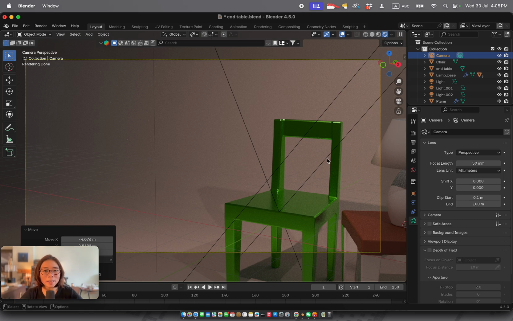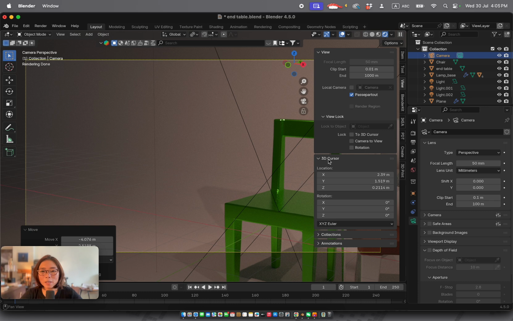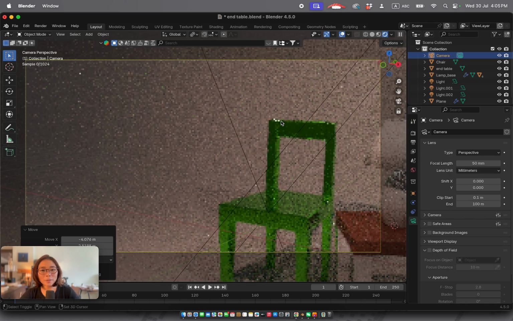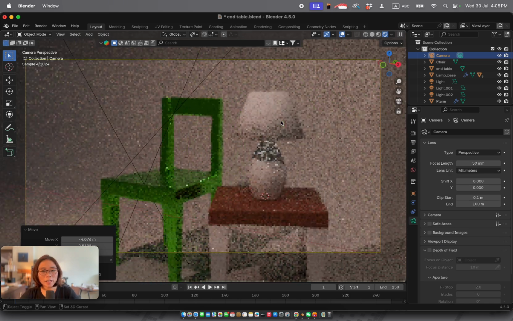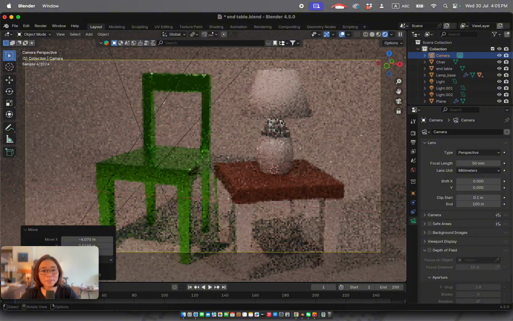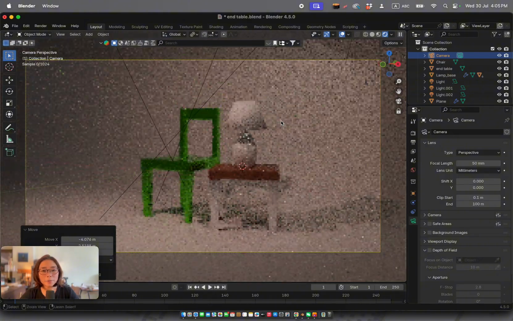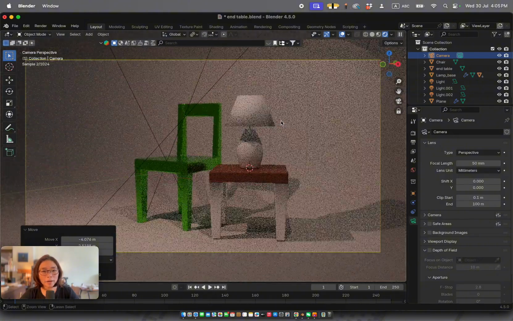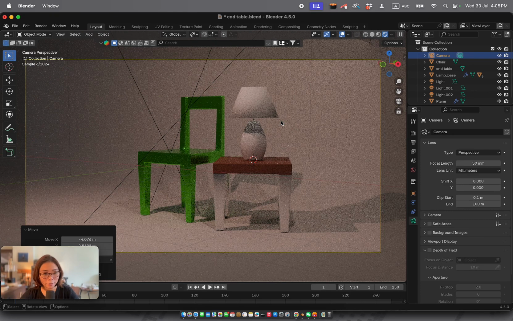If we want to do a small or subtle adjustment on the camera view, what we can do is press N on the keyboard, go to View, and turn on Lock Camera to View. When it is on, you can pan the camera, rotate the camera, or zoom in and out of the camera, just like how you navigate the viewport.